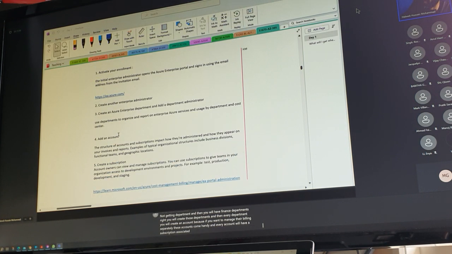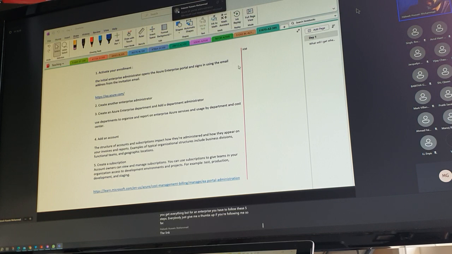So if you see here, for an individual it was easy. Just go to the free page, register, give your credit card information, and you get everything. But for an enterprise, you have to follow these 5 steps. Everybody, just give me a thumbs up if you're following me so far. The link for this is available to you.